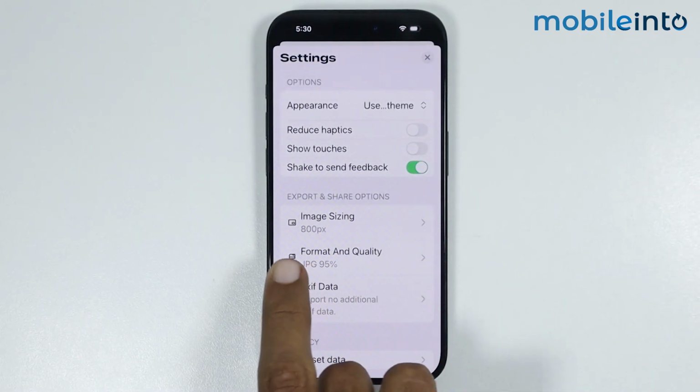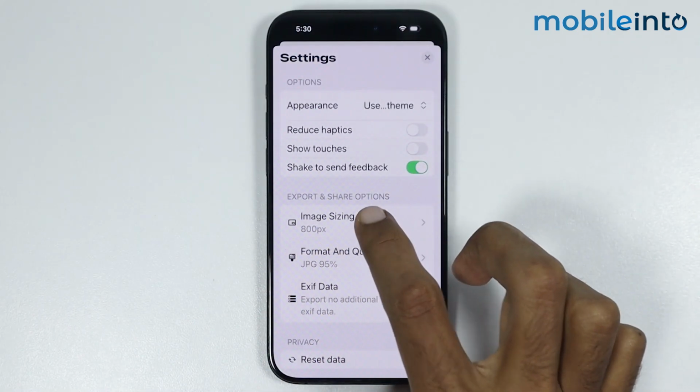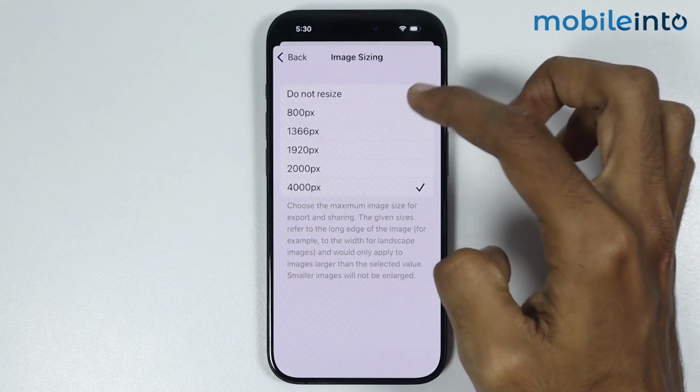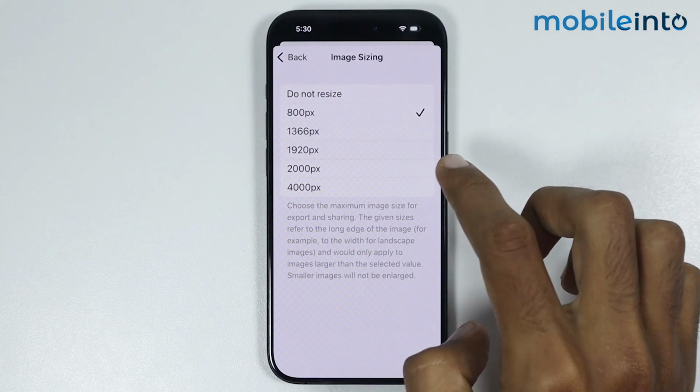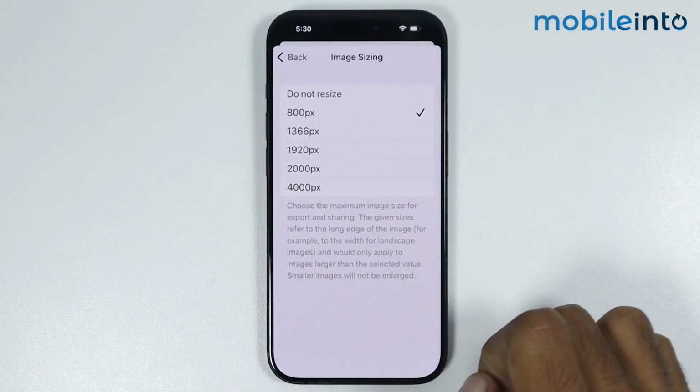Now in settings, you will find the option of image sizing. Just tap on it. You can increase or decrease the size of the image from here. For now, I will select 800 pixels.